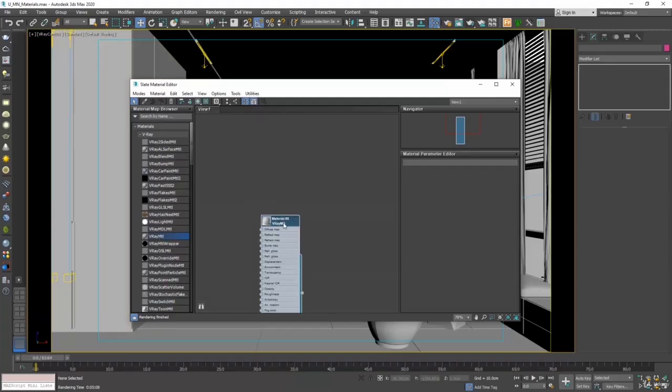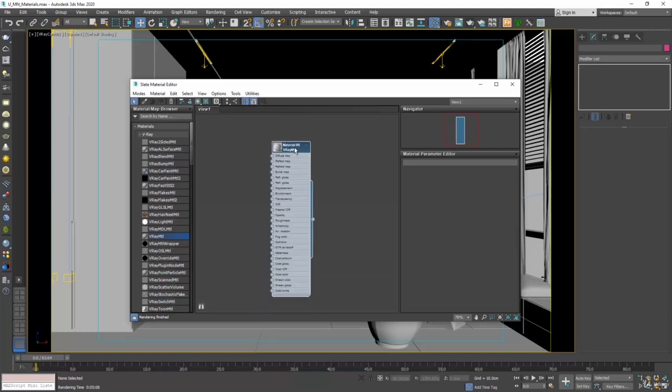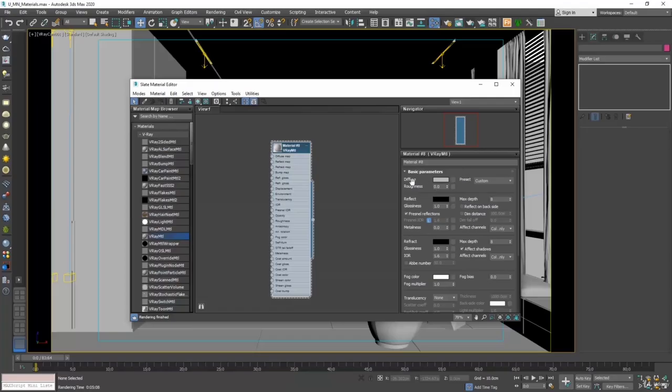The V-Ray material is the typical material that V-Ray offers. In the Active View, the material appears as a node. This is the material's preview, the material's name, and I will explain this shortly. Double-click anywhere on the node and the material's settings open in the Material Parameter Editor. Another way to create a V-Ray material is to right-click in the Active View and select Materials, V-Ray, VRayMtl.